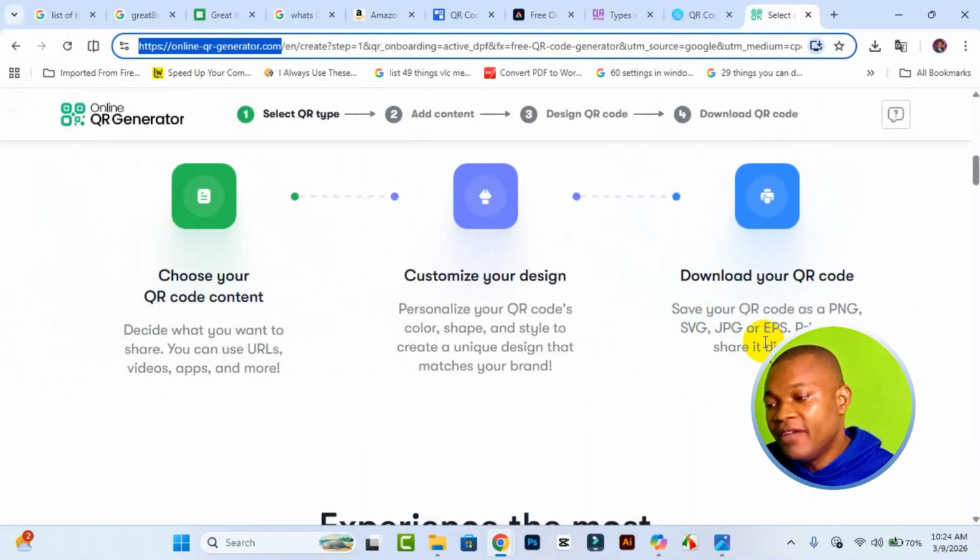These are the 5 best websites that you can use to generate free QR code right now.